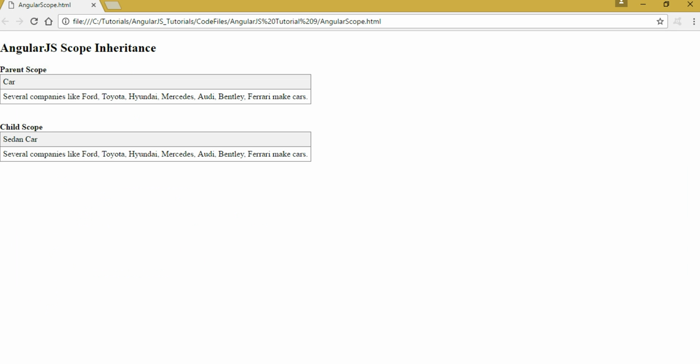Now this is how my page looks. It inherits this value from the parent controller. The child scope doesn't have a value of its own. So as it is a child of the parent controller, it inherits the value of car make variable from parent scope. Which makes both the values same. So this is how we implement scope inheritance in AngularJS.